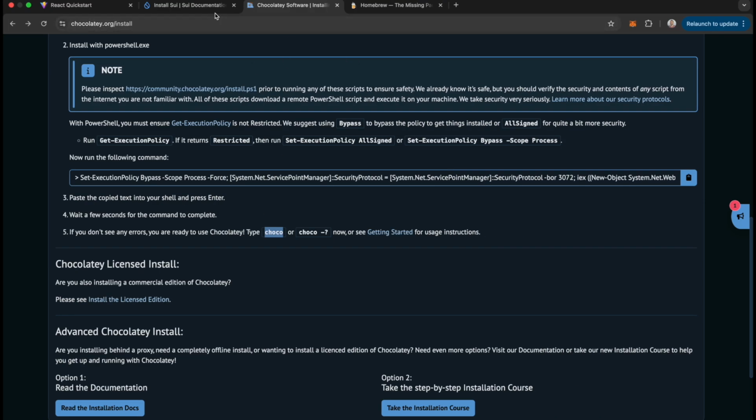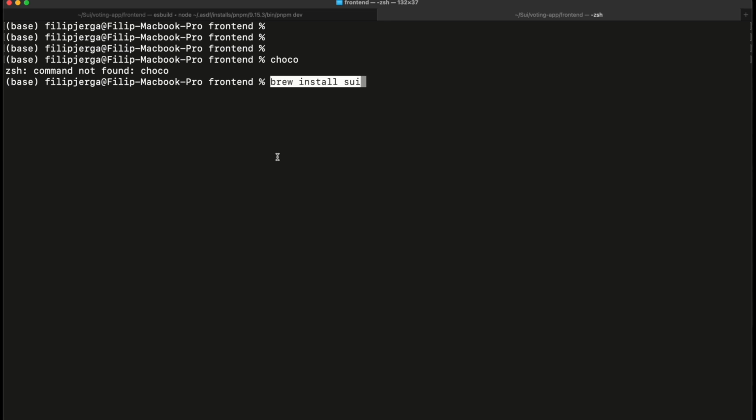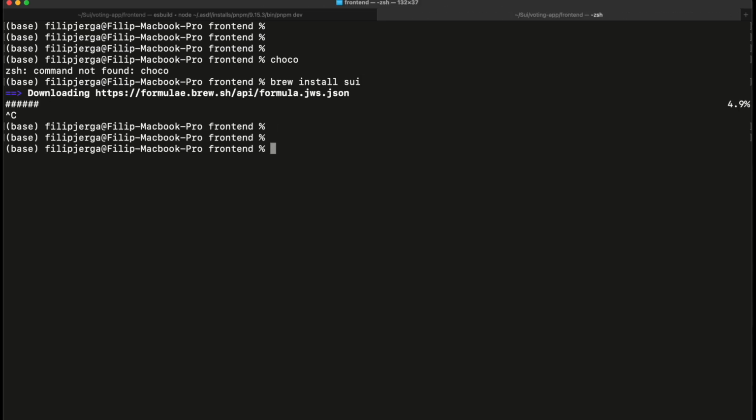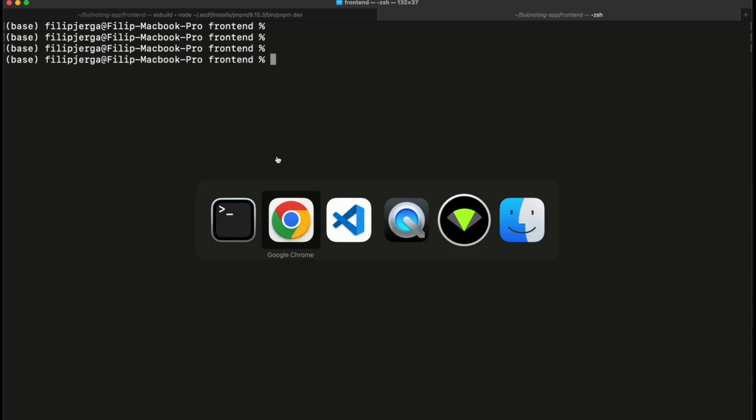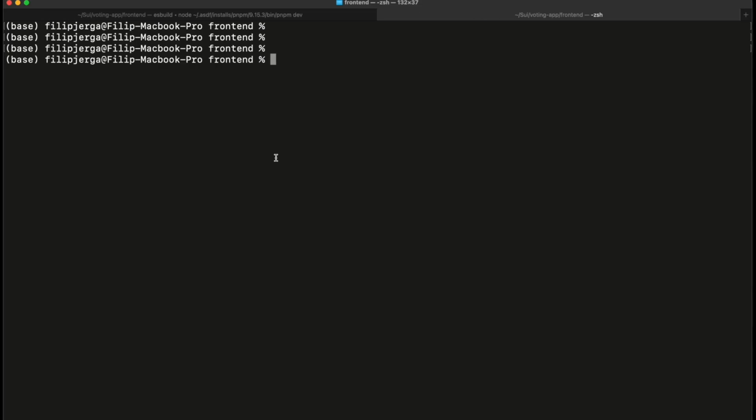Okay, so on the Macs we have brew, on Windows Chocolatey. Okay, and now just this command, brew install SUI. Just go here, press it here, paste it, press enter, and it will start installing. Okay, I already have it, so I canceled it. This can take, depending on your internet speed, a few minutes. All right, and for Windows users, Chocolatey install, copy, paste, and this should install SUI for you.